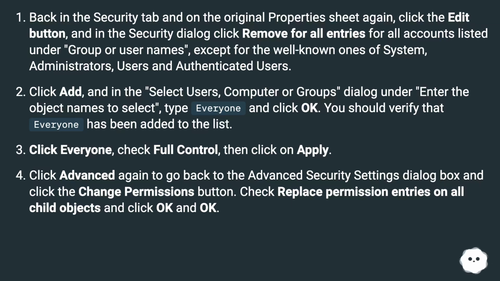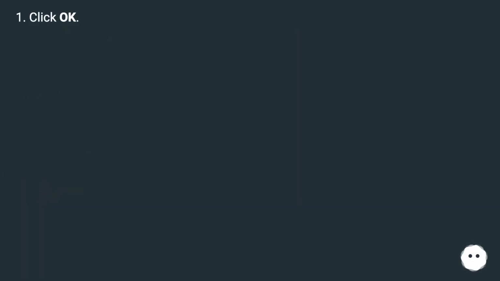Then click on Apply, click Advanced again to go back to the Advanced Security Settings dialog box and click the Change Permissions button. Check Replace permission entries on all child objects and click OK and OK. Click OK.